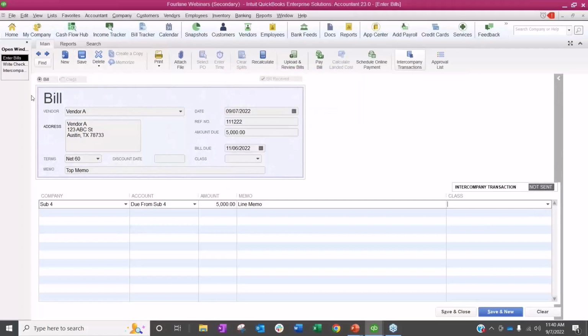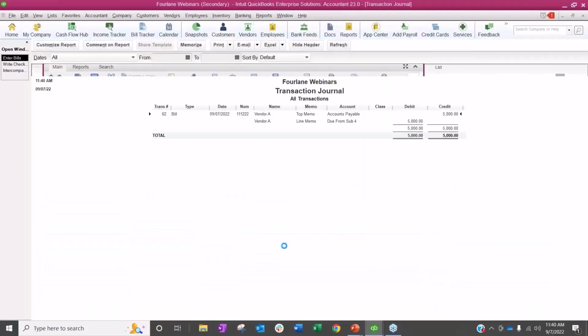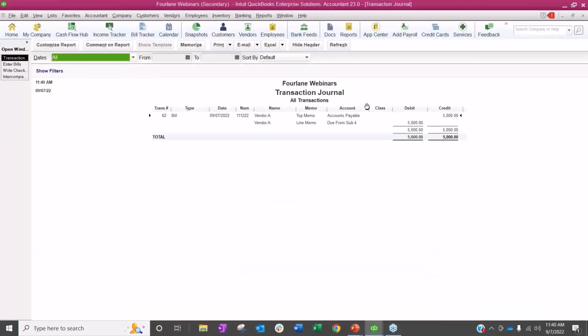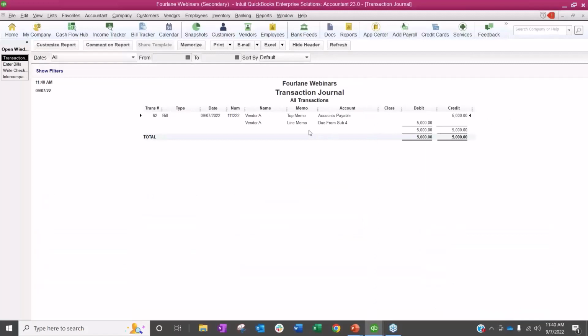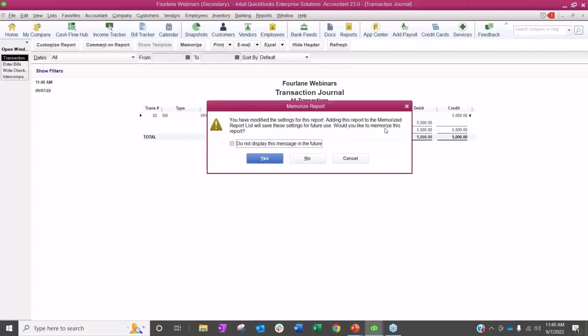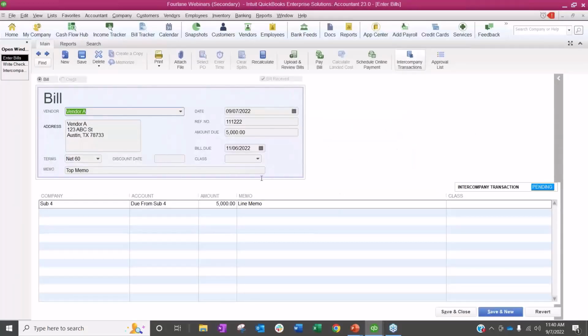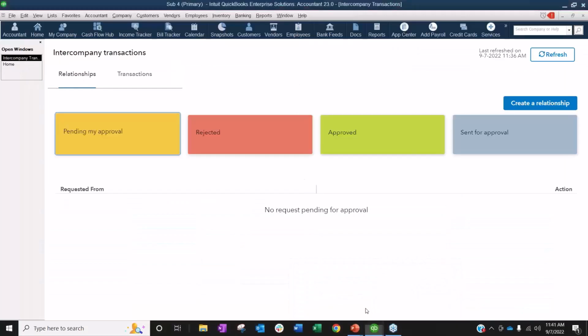Okay, so now I have this bill in my file here. If I go into my transaction journal and look at what it's doing, it's hitting accounts payable, which we would expect, and then it's hitting due from Subsidiary 4. Pretty straightforward, exactly what we expect it to do. If I go in and modify this transaction, it's going to give me a whole bunch of errors. It is pending right now. So we'll look at modify and reject in just a second.